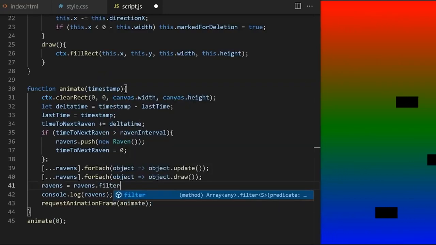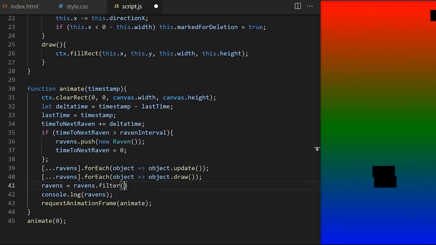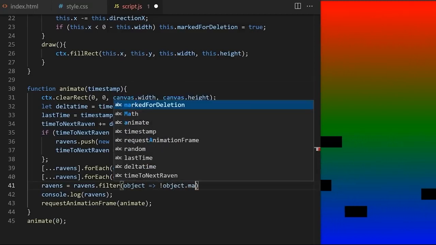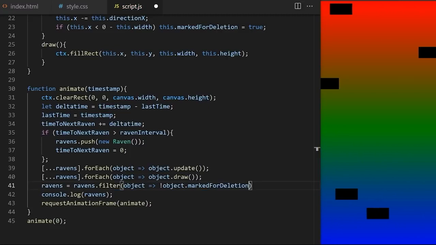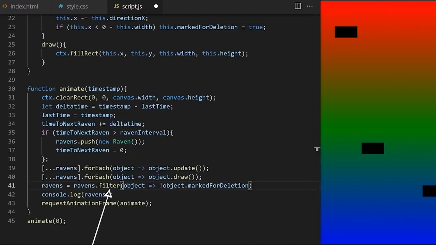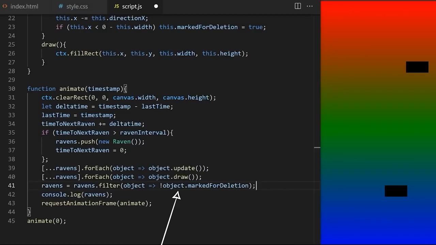That's why the initial declaration of the ravens array needs to be a let variable, not const, because a const variable cannot be reassigned. It will be the same array, but objects that have the markedForDeletion property set to true will be filtered out. The filter method creates a new array with all elements that passed the test implemented by the provided function. So here I'm saying take the ravens variable from line 10 and replace it with the same array, but I want that array to be filled only with objects for which this condition is true.